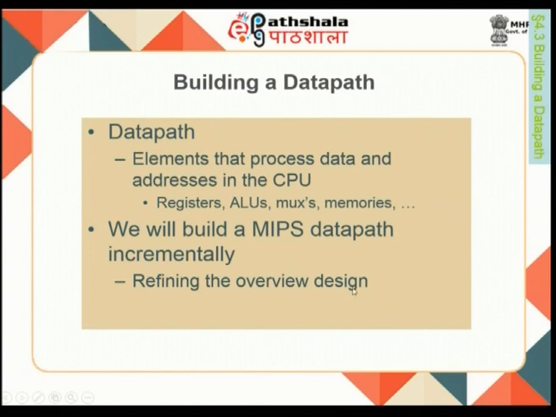Now, the data path that we are going to look at is nothing but the elements that process the data and addresses in the CPU, and this consists of your registers, your ALUs, your muxes, memories, and so on. And now, we will build a MIPS data path incrementally by refining the overview design that we looked at earlier.